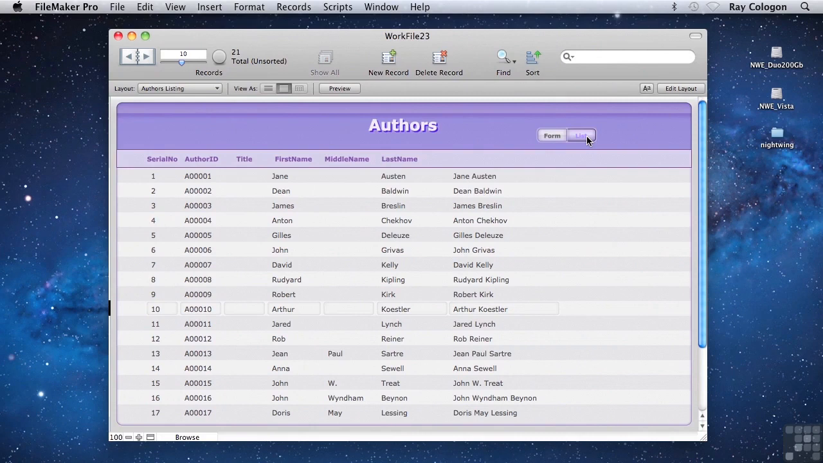You can set up what are called script triggers to determine when a script should run. Triggers can be attached to an object on a layout or to the layout itself. In this case, I'd like to show you what happens when I attach the script to the author's listing layout using an OnLayout Enter event trigger.